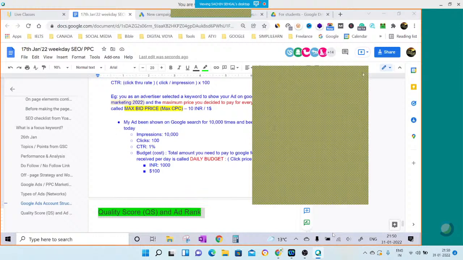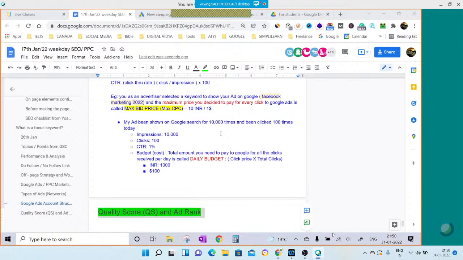So after how many clicks will your ad stop showing? If you have just prepaid 800 rupees today in your Google Ads account in the morning, after how many clicks will your ad stop showing? 80. That's it. The moment Google Ads has given your ad 80 clicks, your ad will not show a single impression after that. Okay. If it was prepaid. If it was postpaid, then you will get a bill or you will be deducted by the credit card directly.